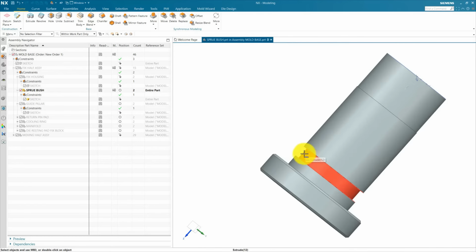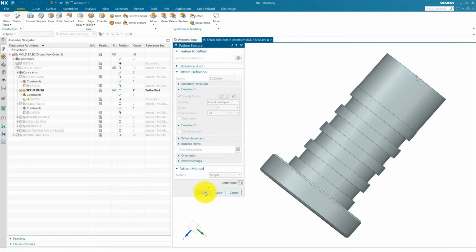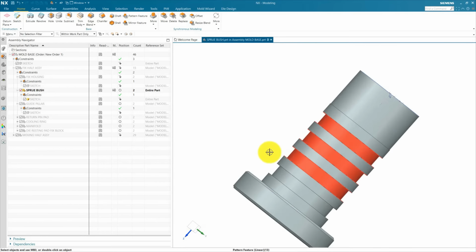Now we are going to pattern this feature. So we are going to use pattern feature and select this feature. We are going to use linear, and here we use count and span, and we are going to create 4, and our snap distance is 93. We already calculate this, so we know. Press it OK. You can see the preview.